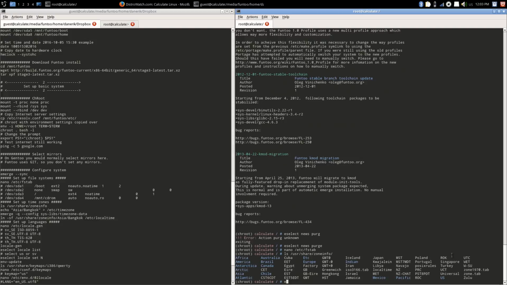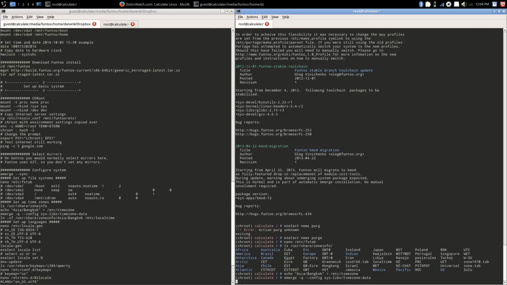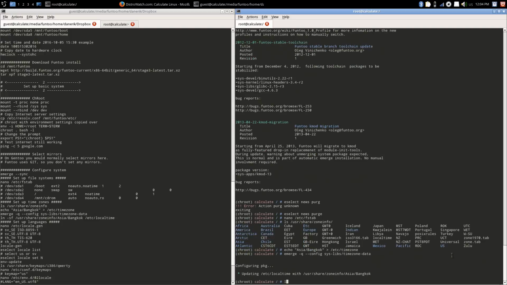If you have a different time zone, you can find your time zone in this folder, and you just copy that to your time zone file, and then we will use that later to update the system. Like so, emerge, and the config flag updates that automatically. Actually, that creates a link, but I'm just going to create the link anyway, just to make sure that it's there.